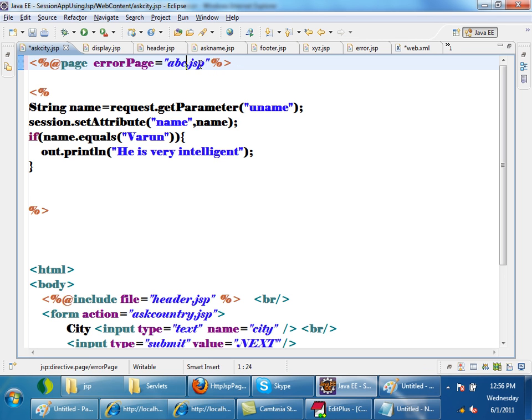Right? Now tell me the answer. If an exception occurs in this askcity.jsp, which page will be displayed? Error.jsp, abc.jsp? abc.jsp, because the local configuration will be given the preference. The one in web.xml is global, common for all JSP pages, but this will override the configuration present in web.xml. Okay, that's about how to handle exceptions.